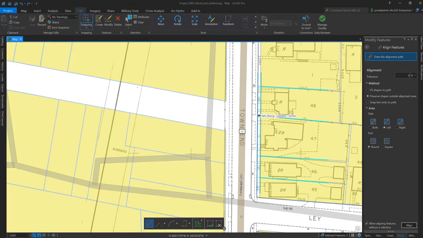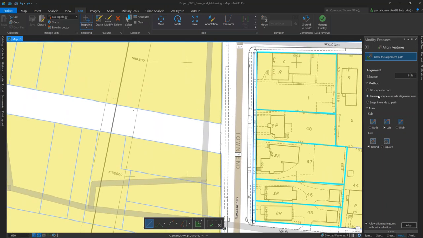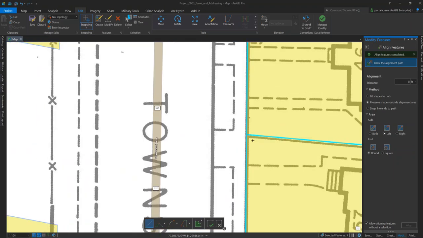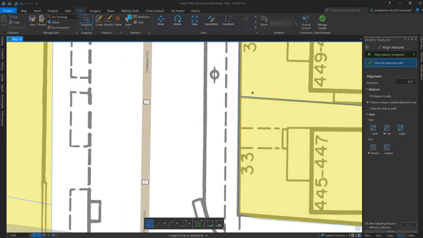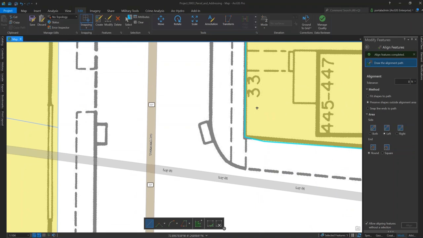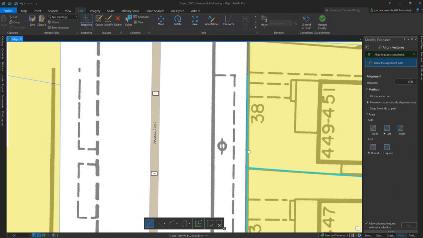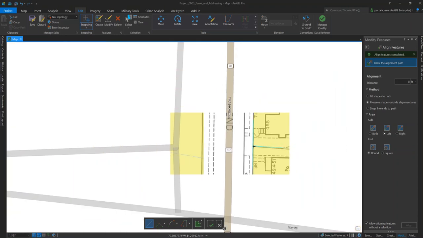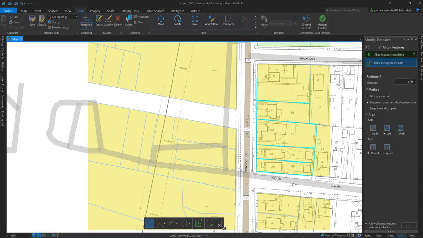Again, this may take a couple of seconds to do, but now let's look at preserve shapes outside the alignment area. So we'll hit the align and take a look. As you can see, again, it snapped right in, but it tried to keep where the nodes were. If you noticed before, this one got brought down because of where it was, but these are all misaligned. It didn't bring it to where a node would have been. It tried to keep it where it was and just drag it down.